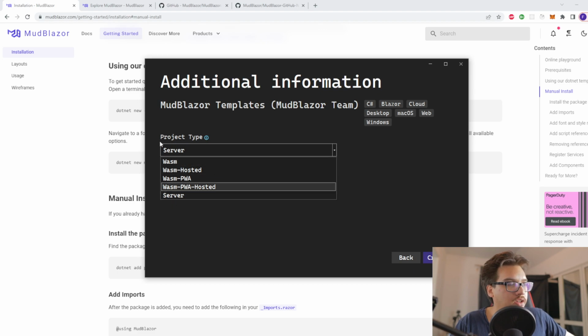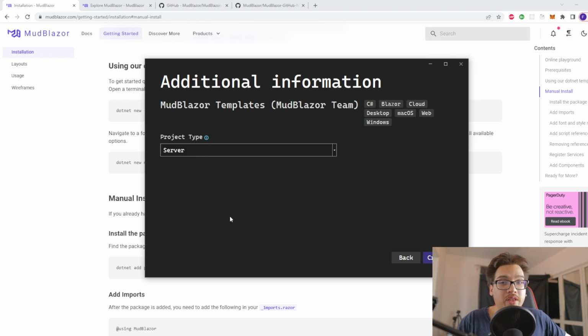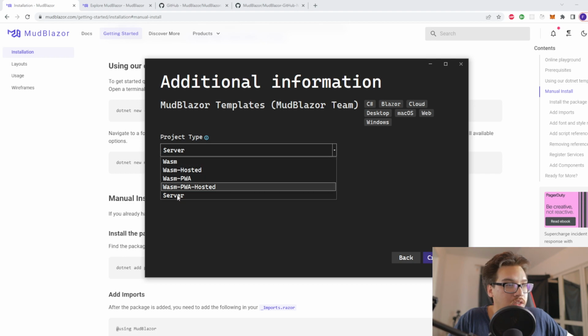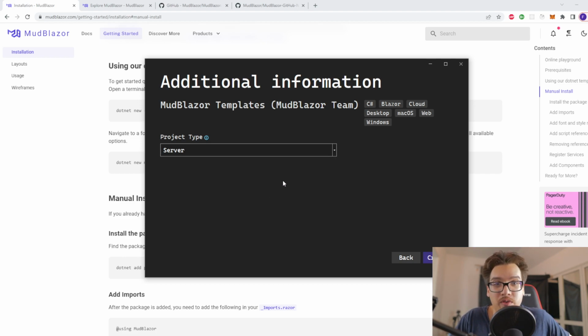And the type I could choose is WebAssembly hosted, PWA hosted, or server. To save time and energy, and the fact that this is a MudBlazor specific tutorial, we're gonna go with server. It does not change very much, to show off what MudBlazor can do and how to do it. If I use server, it just saves me time in case there's any issues with any other Wasm hosted stuff. I haven't actually tried them out with MudBlazor, but I have tried the server one out and it works just fine.